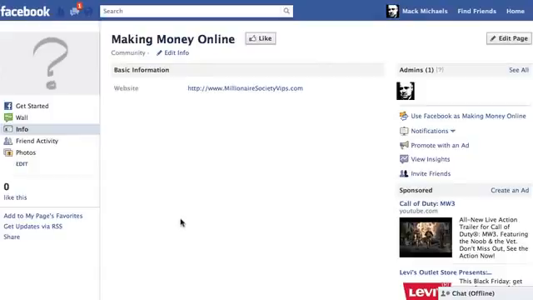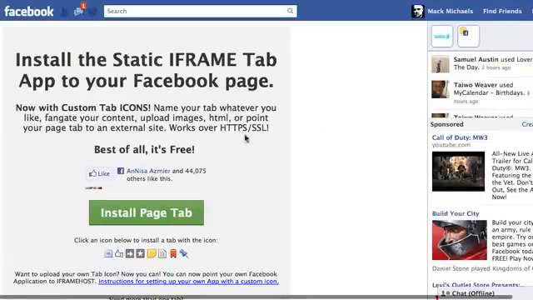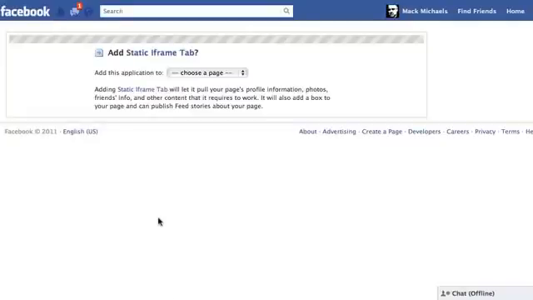Sometimes it takes forever to load because this is a third-party app. This isn't by Facebook, so it's based off how fast their servers are. If I click on it and it's not loading immediately, I'll sometimes do it again. But here we go. It's loaded, and all you'd want to do is click on Install Page tab.